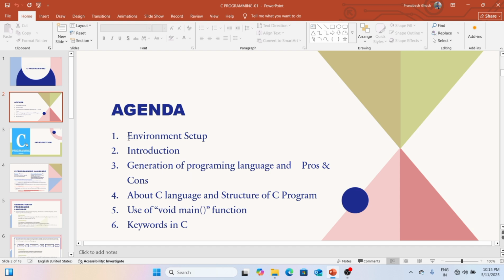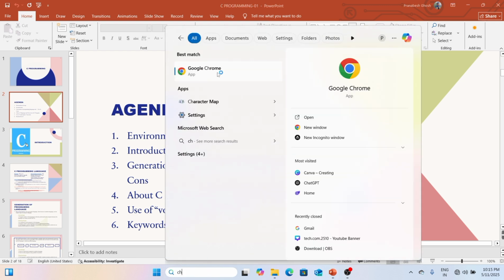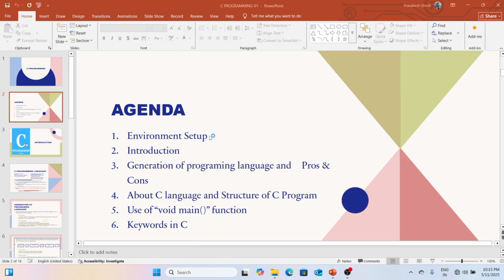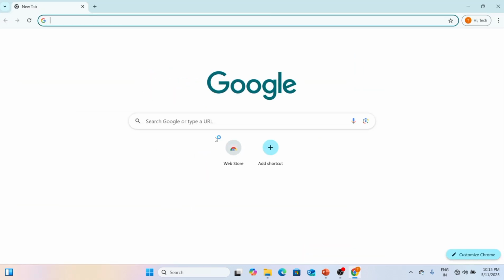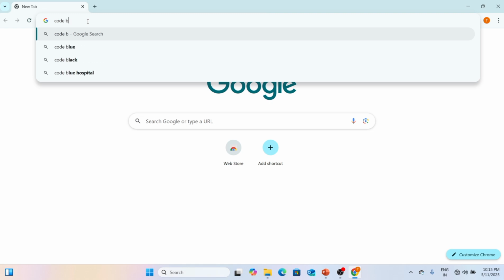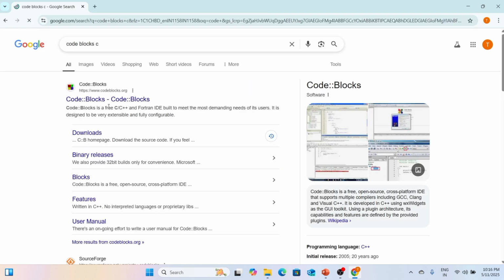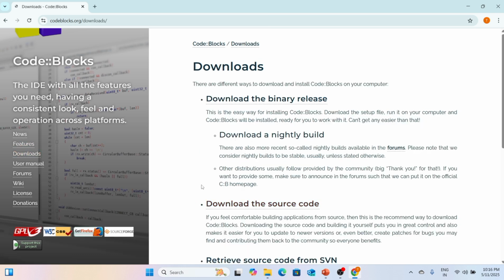So, first of all, let's begin with the environment setup. In this environment setup, we will use Code::Blocks as the IDE. To download it, we need to go to Google Chrome and search for Code::Blocks. Here we will get this link. Let's click on it. On the left-hand side, we will get the downloads option. Let's click on it.